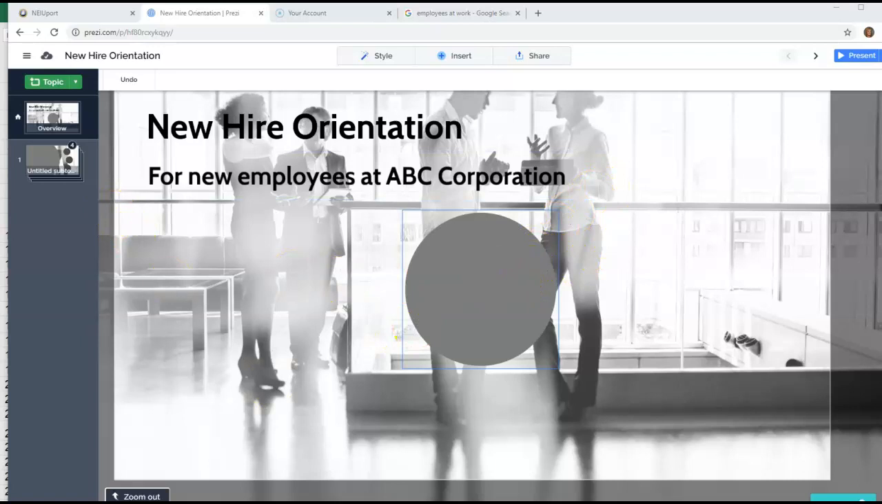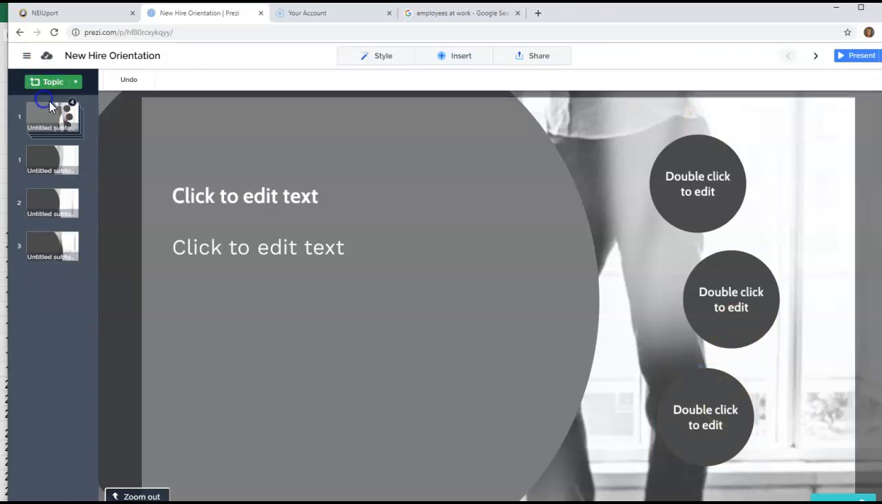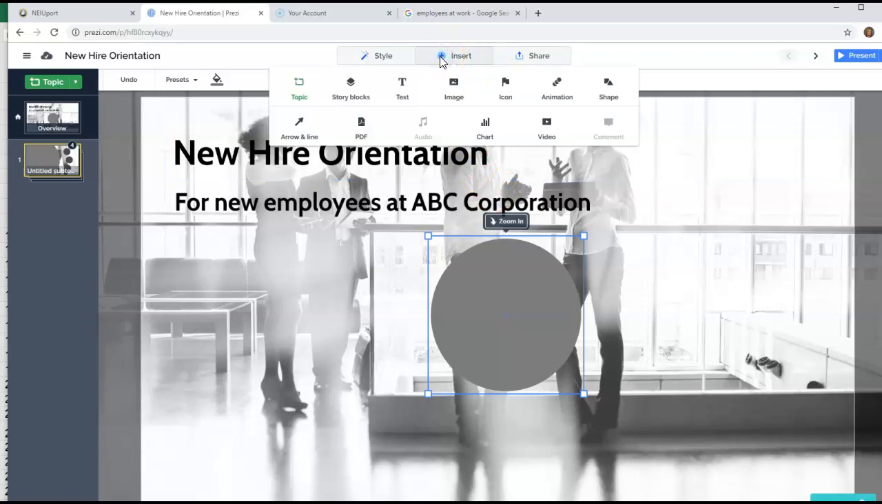And then I can begin building my topics. So these larger circles are topics, and as you can see, if we go into the subtopic view, these smaller circles are subtopics. So let's start with the topic. I know that I would like to add a total of 6 topics. So I'm going to go ahead and add my topics.